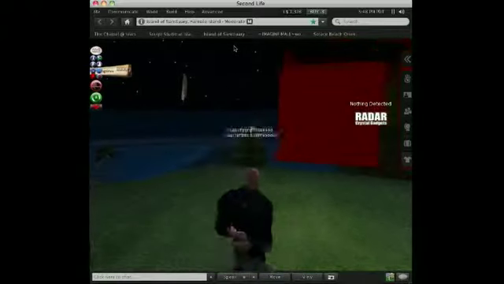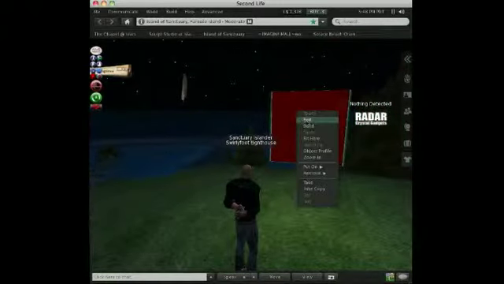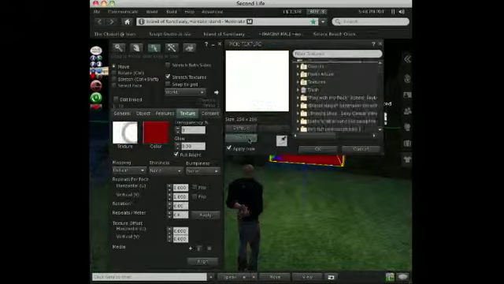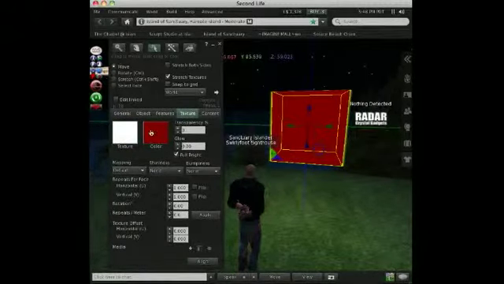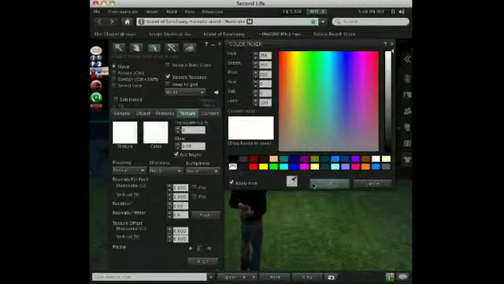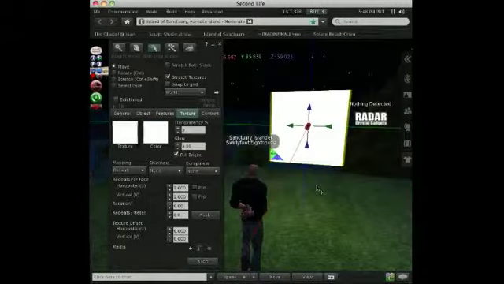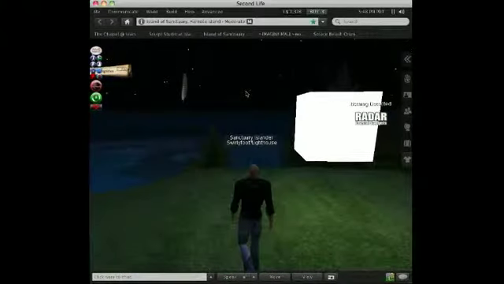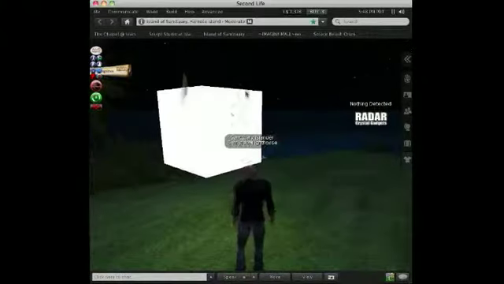This is how you can make lighting for your home if you don't want to buy a lamp, or if you're feeling creative and you want to create a lamp. It's super easy. Blank out the texture, go to white color, put it on full bright, have the light on, and shazam, you have a very bright kind of fluorescent box, and it's giving off light.